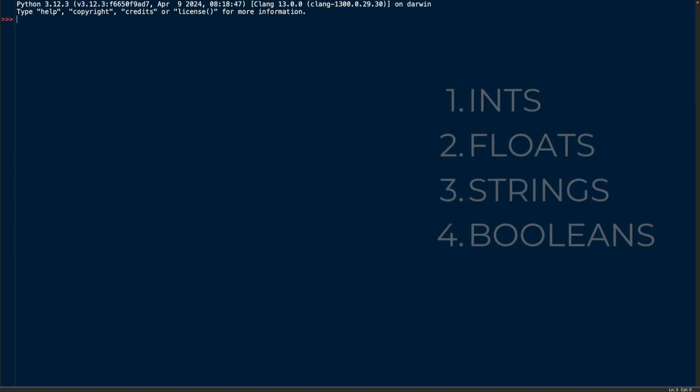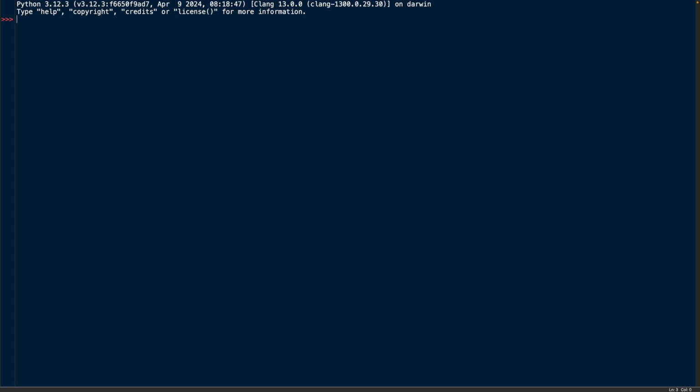And Python actually has a built-in way to help us tell these different data types apart. So say we have the value true, which we now know is a Boolean. We can actually ask Python, what is the type of this? And we would expect it to tell us that it's a Boolean.